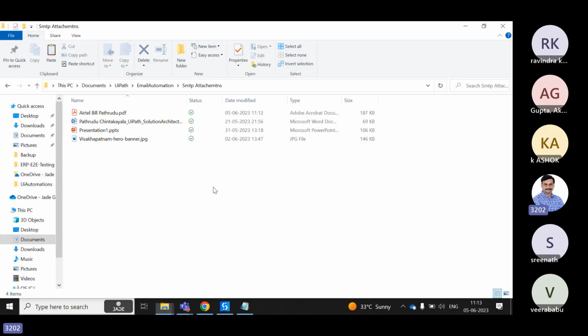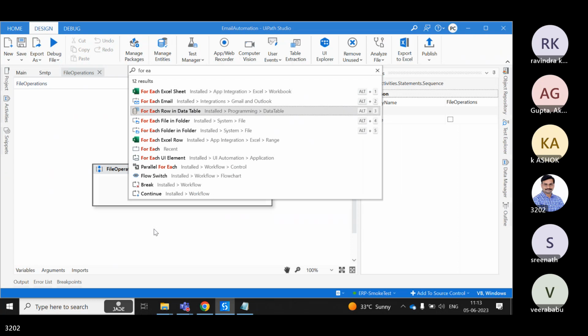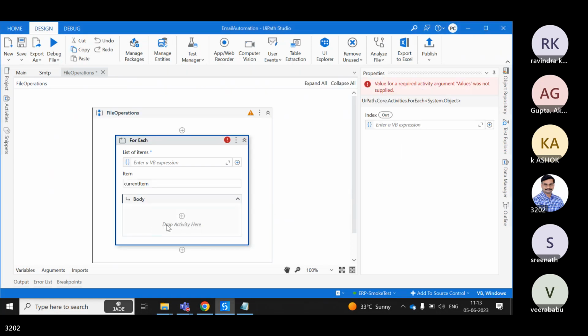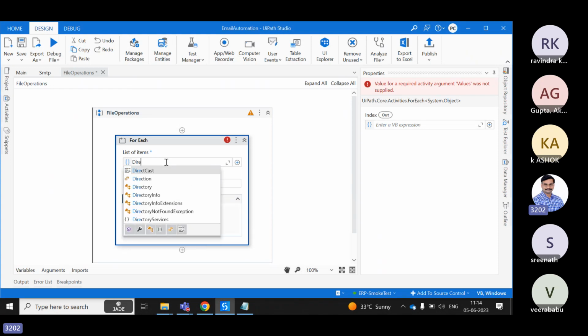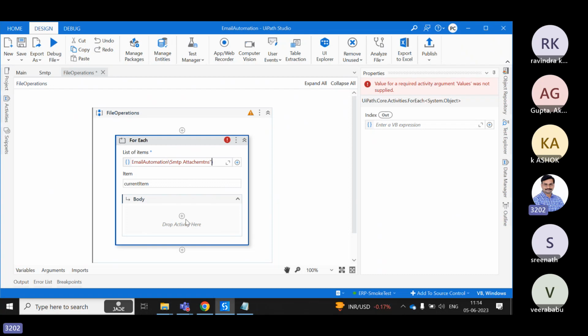So I want to get all the file names inside of this folder. So what I can do is for each, see, to get all the files, whatever we have inside of our folder, it is Directory.GetFiles. Here it is, GetFiles. And inside that we will be putting this. Okay. Now let us write the log message here.